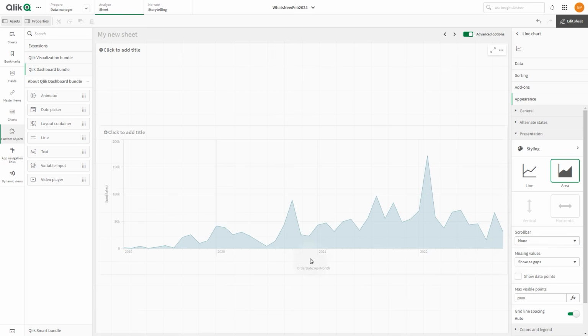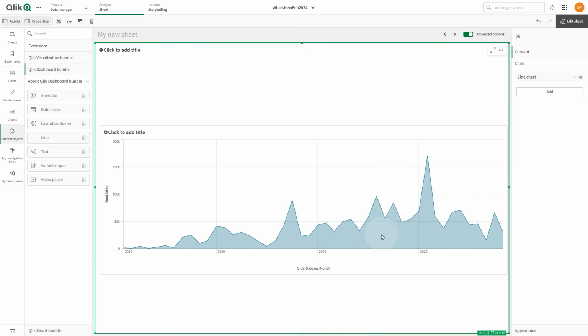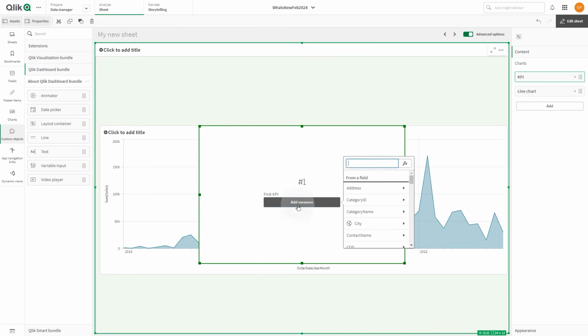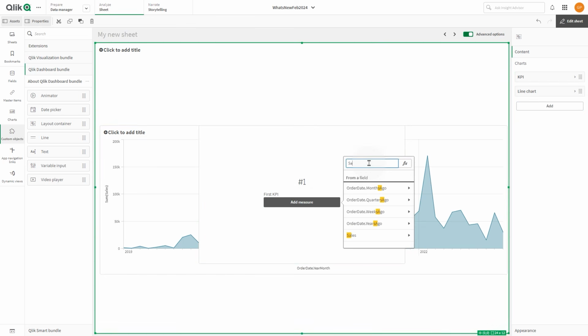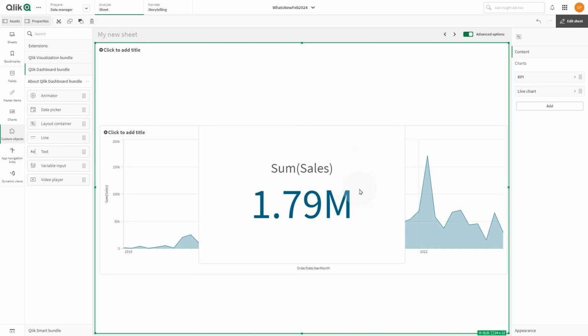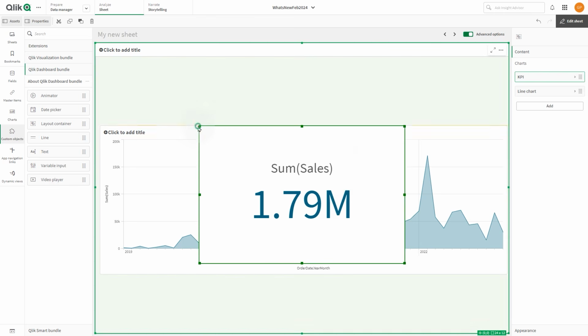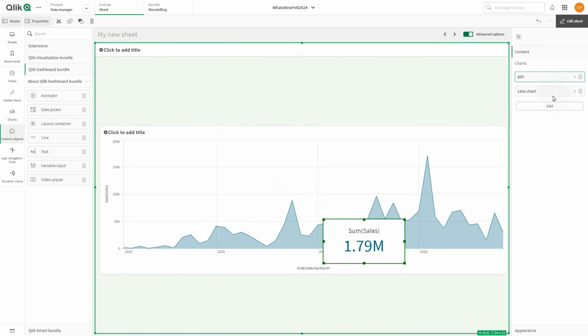Now we will add 2 KPI visualizations on top of the line chart we just created. To do this, click Add, then search for the KPI chart. Select the KPI object from the list and add a measure to it. In this case, we'll add the sum of sales. Resize and reposition it using the mouse or the Properties panel.